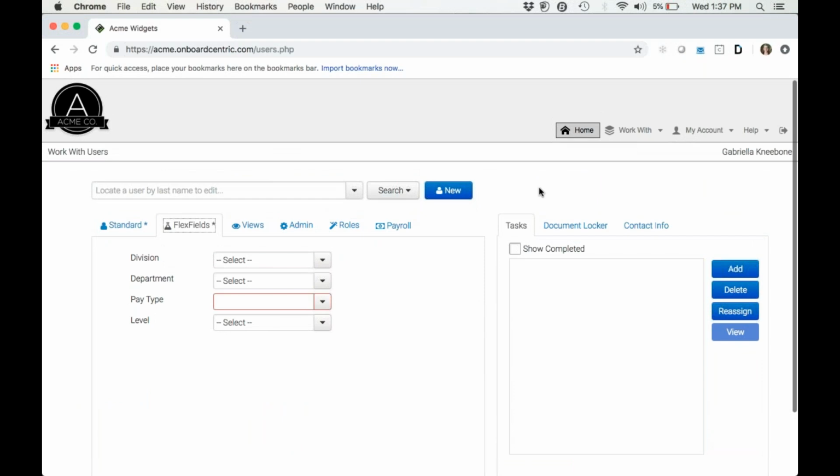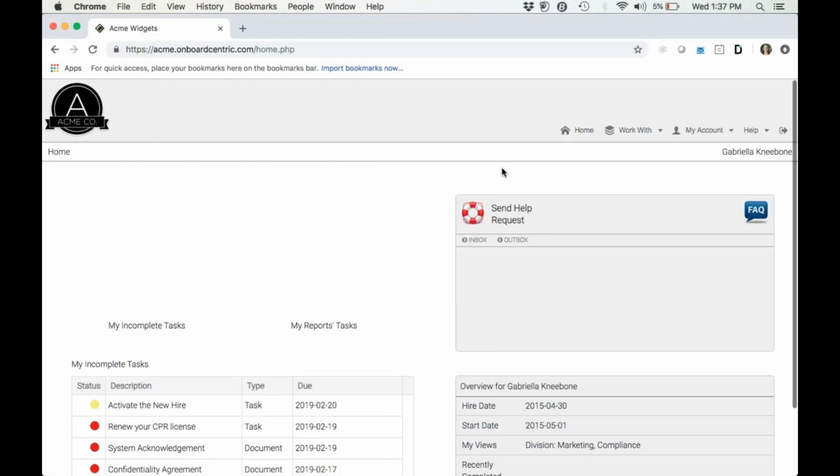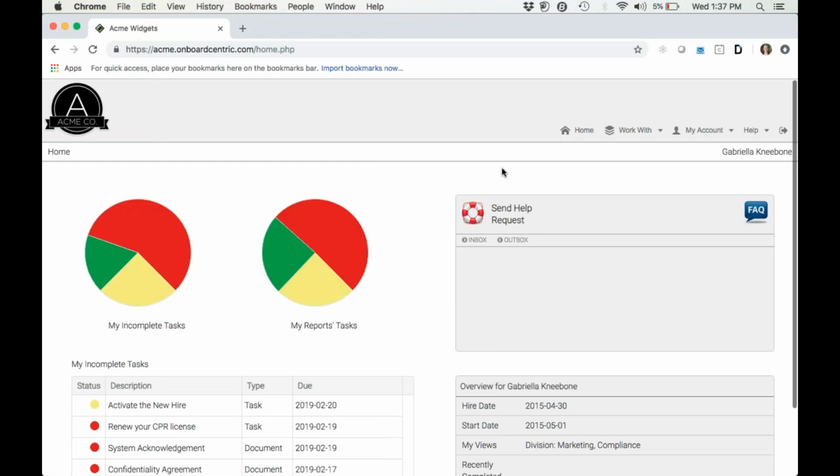So that wrapped up the new hires perspective. You can see we walked through how they worked through all of their tasks, what the colors meant, and just saw overall how user-friendly that process was. I am now back on the administrative page just to spend a few final minutes showing you some features and functionality that is unique to an admin user.